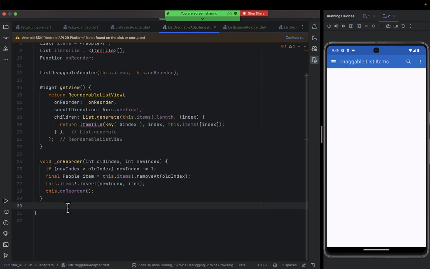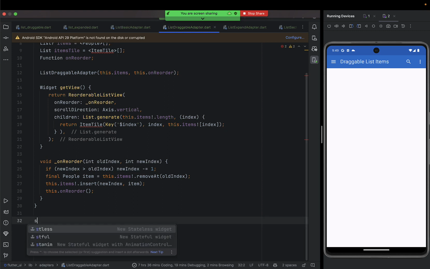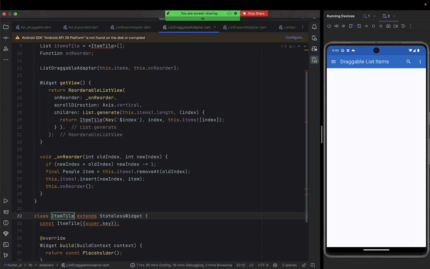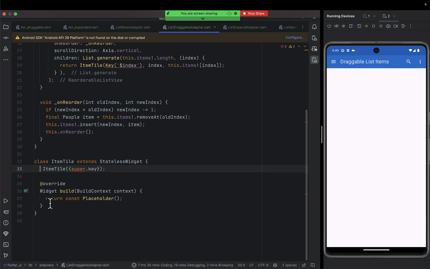So come here and create. Now this is the interface. It's going to be a class that's going to be a stateless widget that we're going to call ItemTile, as you can see here. Okay, so it has redesigned that ItemTile.